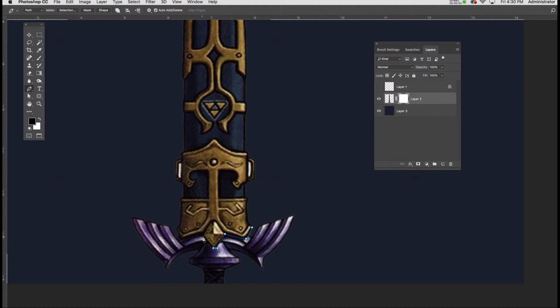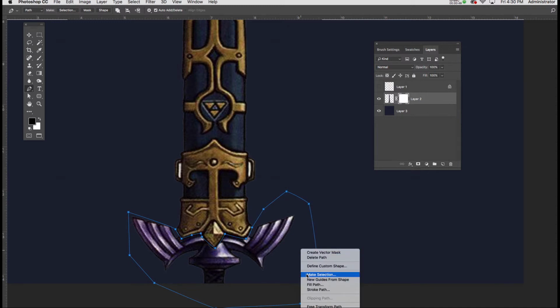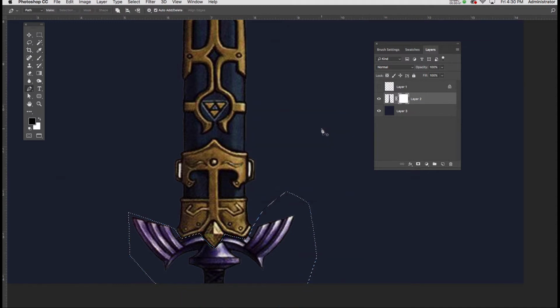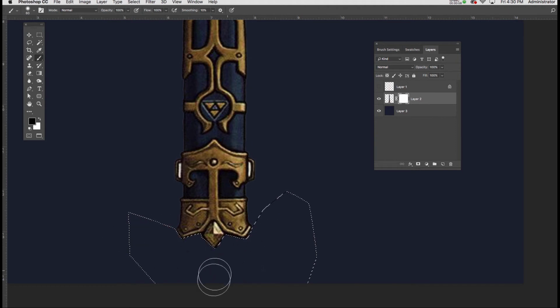If you have a steady hand, you could edit that way, but I prefer this way so I get something a little bit more exact. And then I'll come around to where I began. I'll right click, make selection, click OK. B for brush, and I'll make sure my brush is 100% opaque and flow as well. And I'll just hide that content, deselect and save.